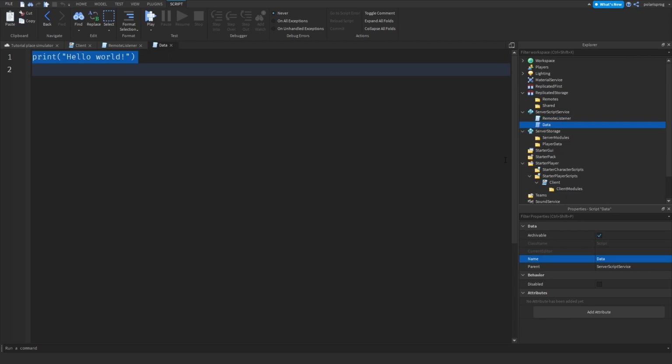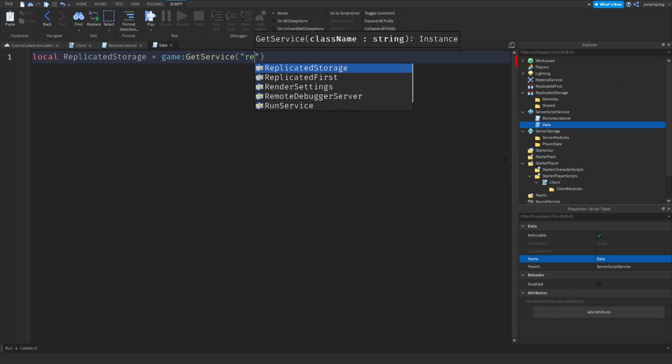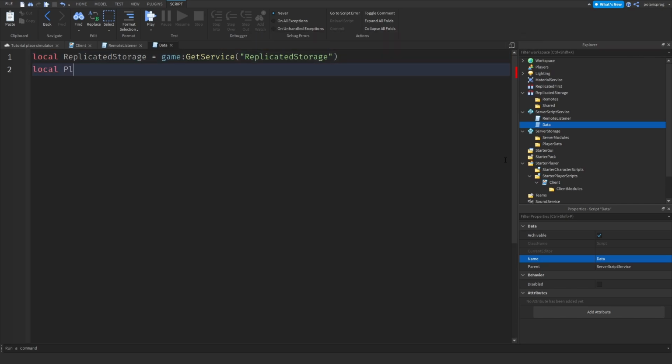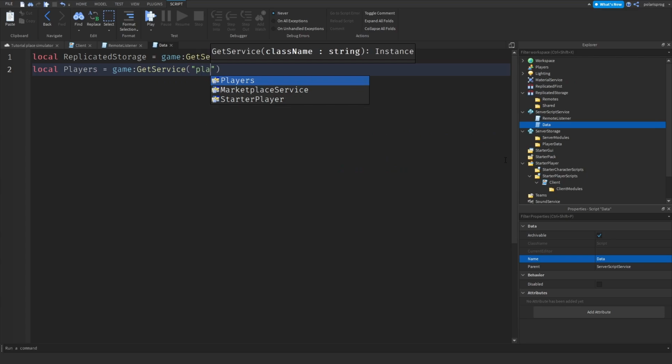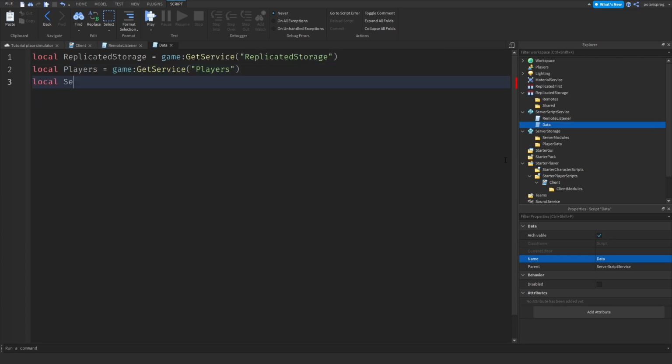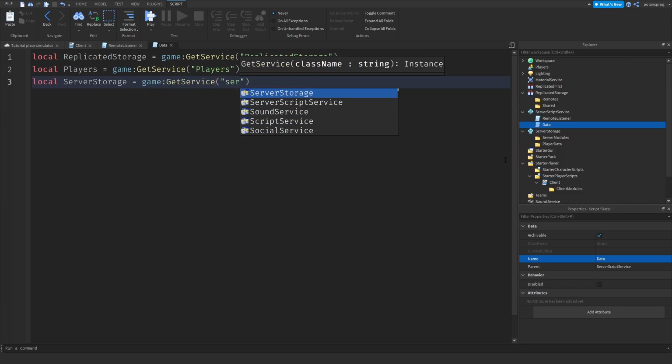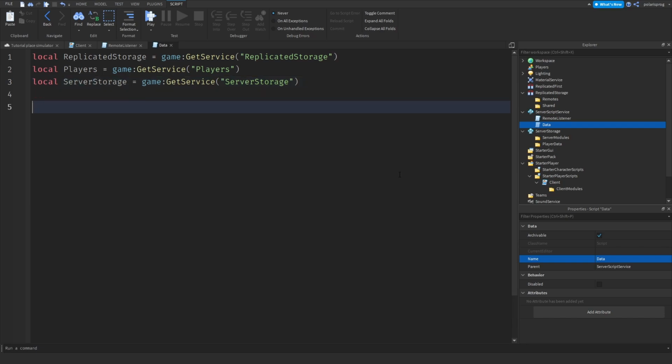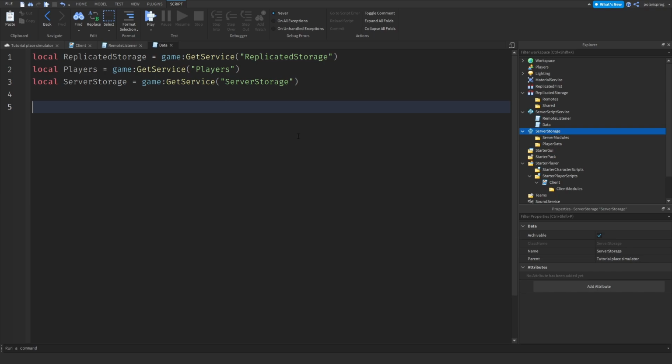Now, inside of the Data script, what I'm going to do is create some services. So local ReplicatedStorage is equal to game:GetService ReplicatedStorage, and local Players is equal to game:GetService Players, and local ServerStorage is equal to game:GetService ServerStorage. Now what I'm doing here is I'm just getting some services, creating references for services.